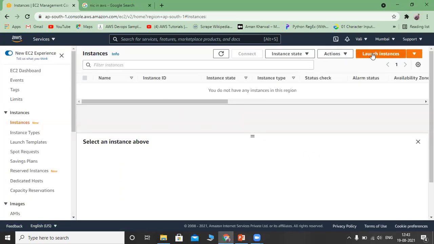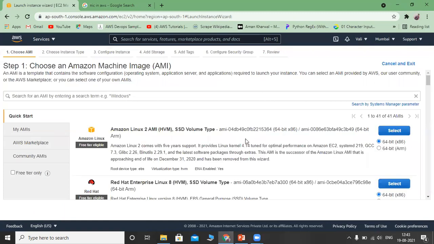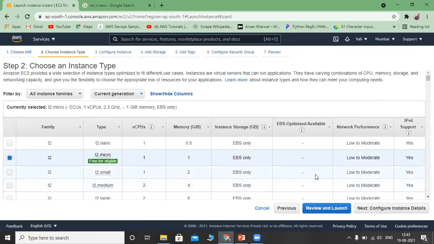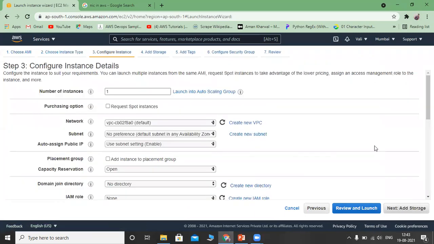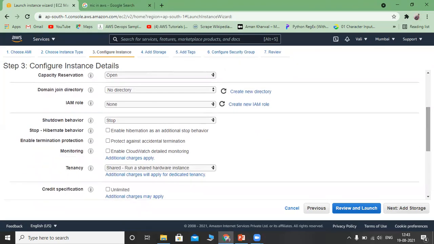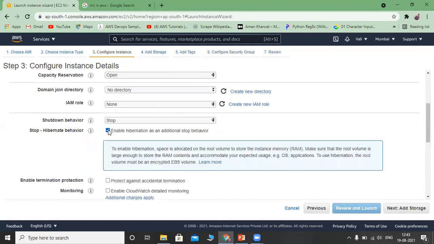So for that, launch instance, select, and then configure instance details. Here we can choose the Hibernate options. So shutdown behavior. Enable Hibernate as an additional stop behavior. We can choose this one.